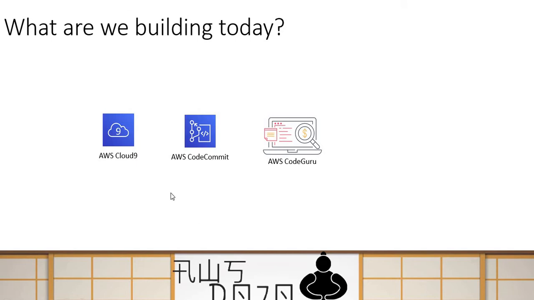CodeGuru at present supports only the Java runtime environment. So what we are going to do here is create a code repository in AWS CodeCommit, and then we will take some sample Java code, which we'll check in from our Cloud9 environment, and then we will use CodeGuru to do the code review of the Java code in the code repository. So that's a very simple scenario we are going to try today.